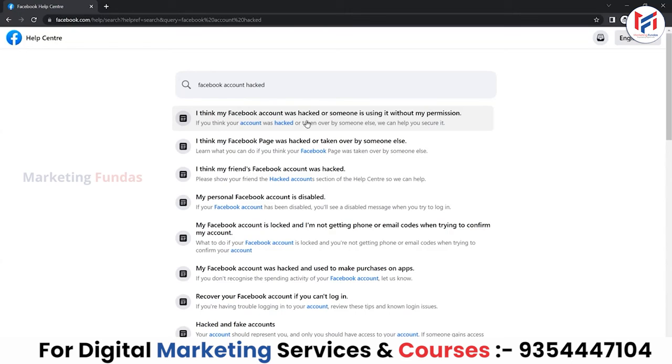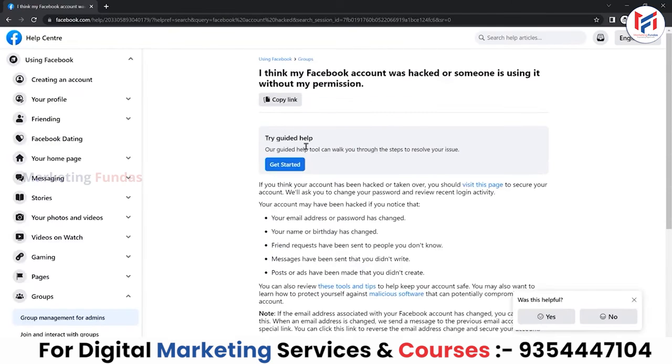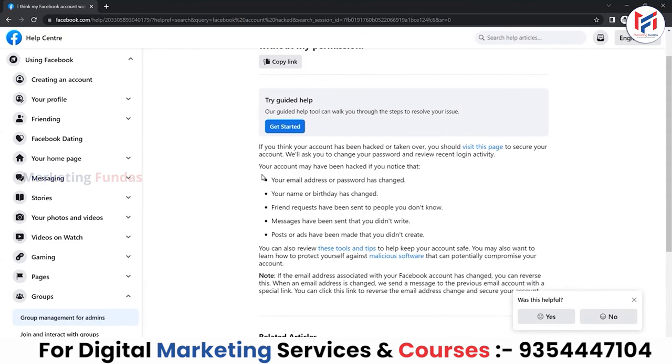Now let's talk about the fact that you don't have access at all. Okay, you are not able to log in. For that you have to click on this one. Click on the first hack. Now look here. Let me explain this before starting the process. Suppose your account has been hacked, then you might have noticed that your email address or its password might have changed. Your name or date of birth may have changed. Or your friend request may have been sent to many people whom you do not know. Or messages are being sent or posts, ads are being added.